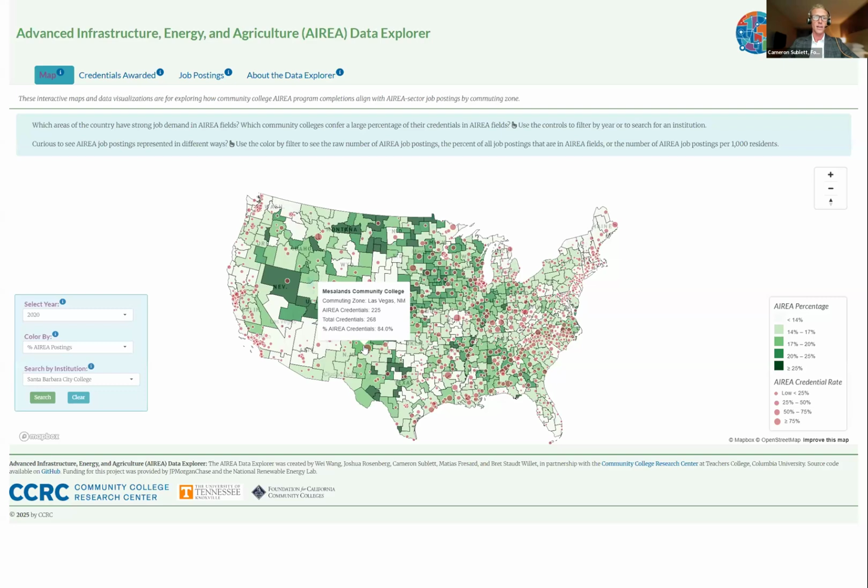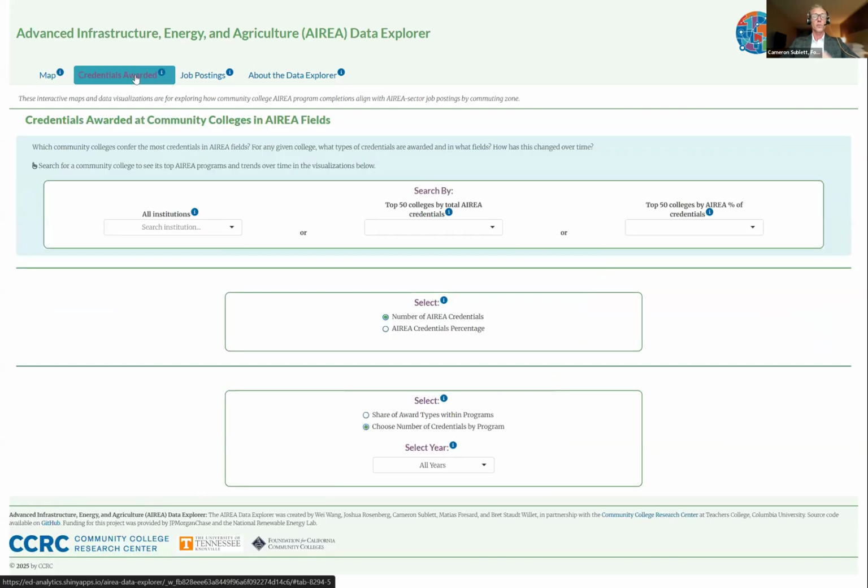That's quite high. So maybe you might be interested in exploring, well, what type of degrees is Mesa Lands Community College awarding? Let me then take you to the Credentials Awarded tab, where you'll find answers to those and other questions. On this tab, you're presented with a number of ways to search the data in terms of the credentials awarded by each institution. Remember, we are interested in Mesa Lands Community College.